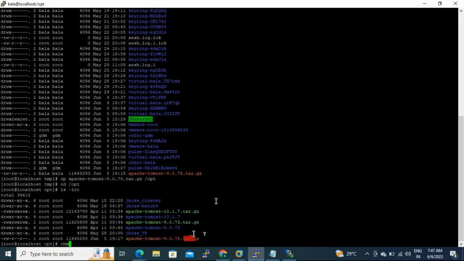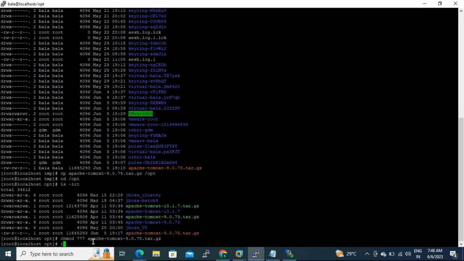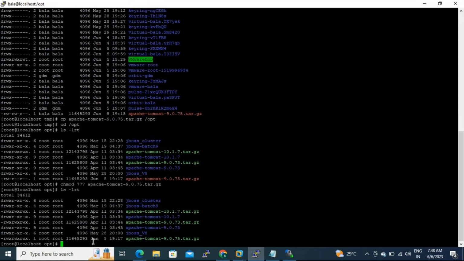I will provide the file permissions to it, because no one has execution permission. Only the owner has read and write permission. Others have only read permission. Group also has read permission. So I have to provide the file permissions to execute the file. chmod, I will provide full permissions to all. Okay, Apache Tomcat 9.0.75 tar.gz. Okay, file permission has been provided.